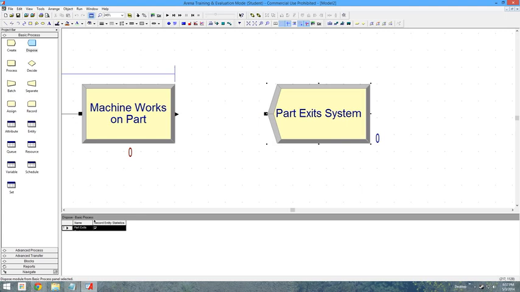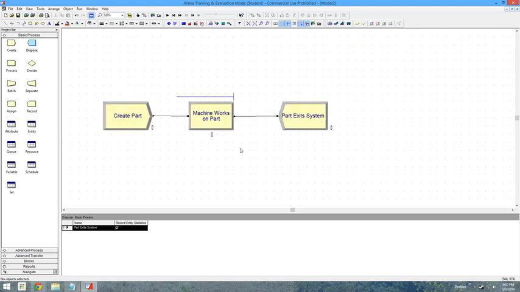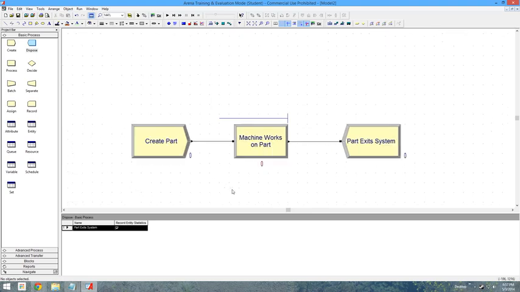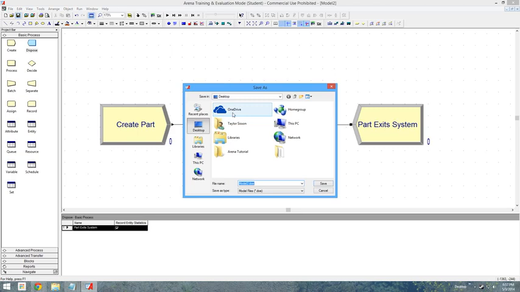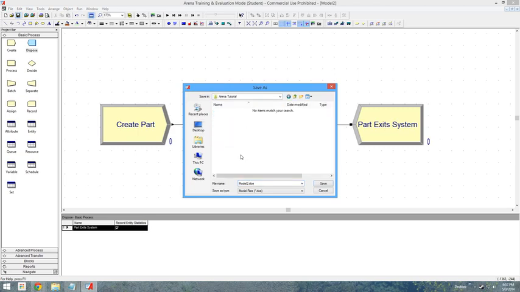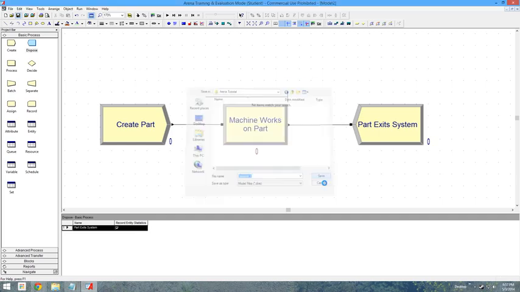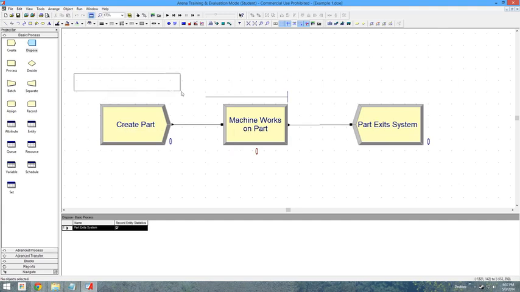And once again, we can edit this down here. There's not a lot to edit with this module, obviously. And make sure you connect these up. Okay, and that's pretty much this simple system. So let's give it a save. We're going to put it in ARENA tutorial, and this is going to be example 1. And hit save.